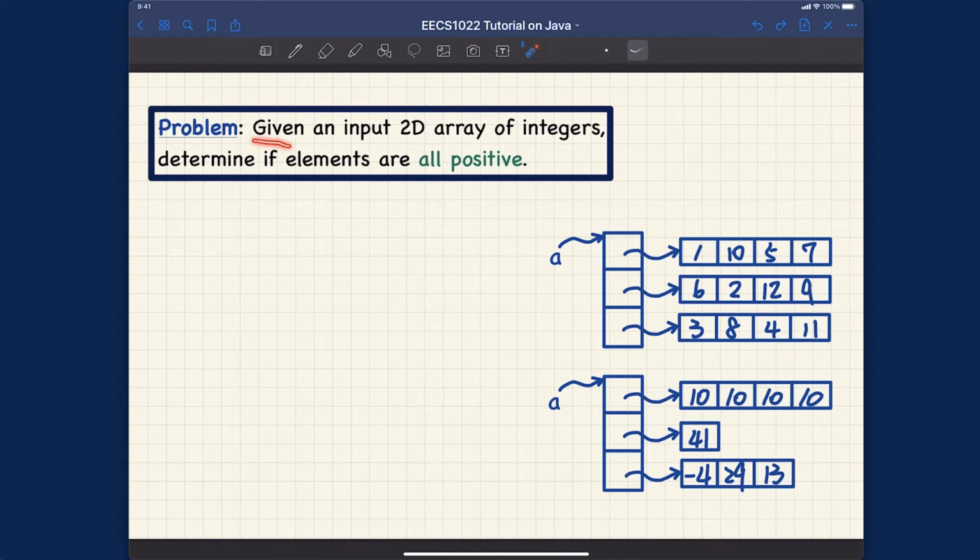Given an input 2D array of integers, we want to determine if the elements in the 2D array are all positive. Whenever you want to check if all the elements satisfy a particular property, we say it's a universal property, so it must be universally true. An existential property is just the opposite idea: at least one element in the input should satisfy the property. But that's not what we are talking about in this problem. Let's focus on just the universal property.